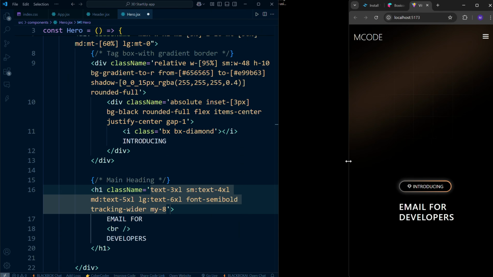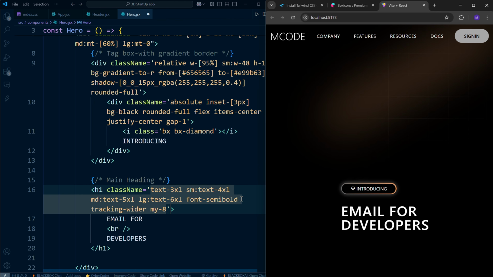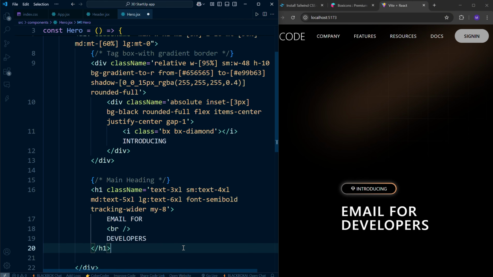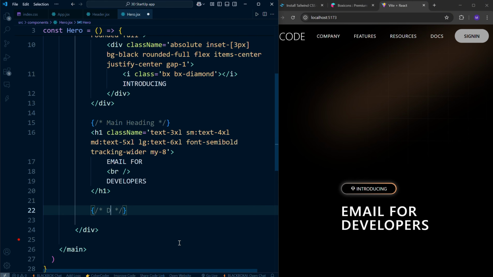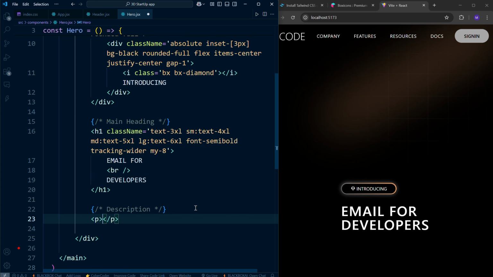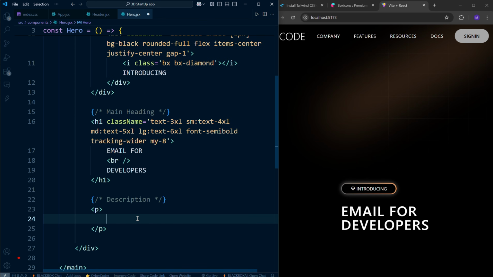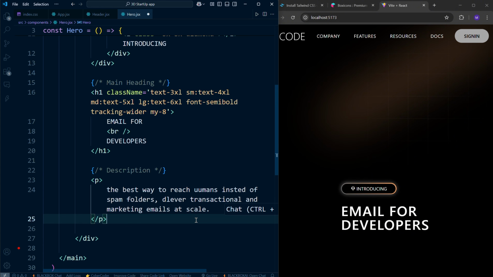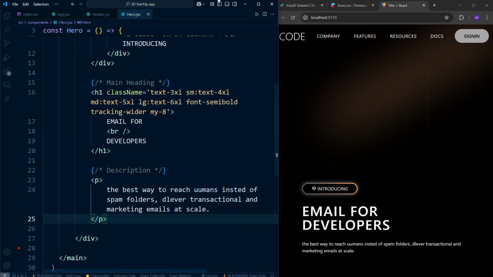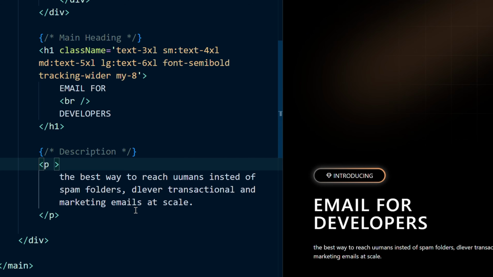Now, right below this heading, let's add a short description paragraph. This is where we give users a quick summary or value proposition. We wrap it in a P element and place a sentence or two that supports the headline, something short, clear, and compelling. To style this paragraph, we give it a class name starting with text-base, which gives it a good size for body text on small screens.